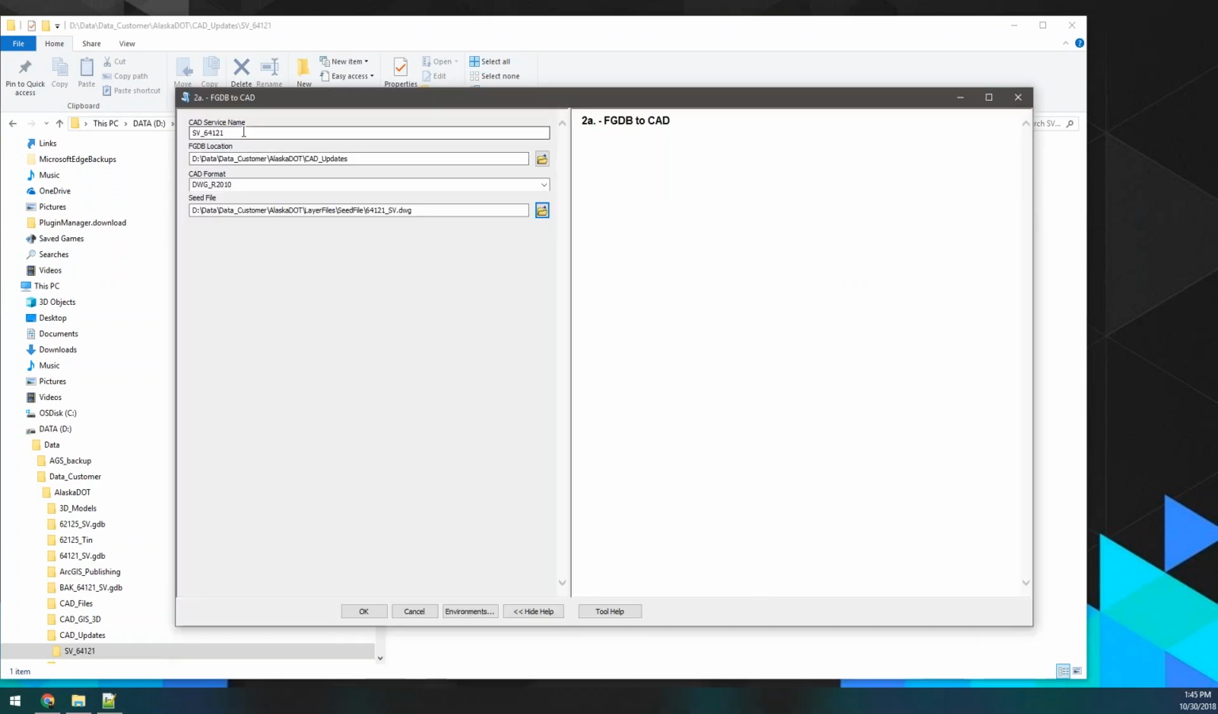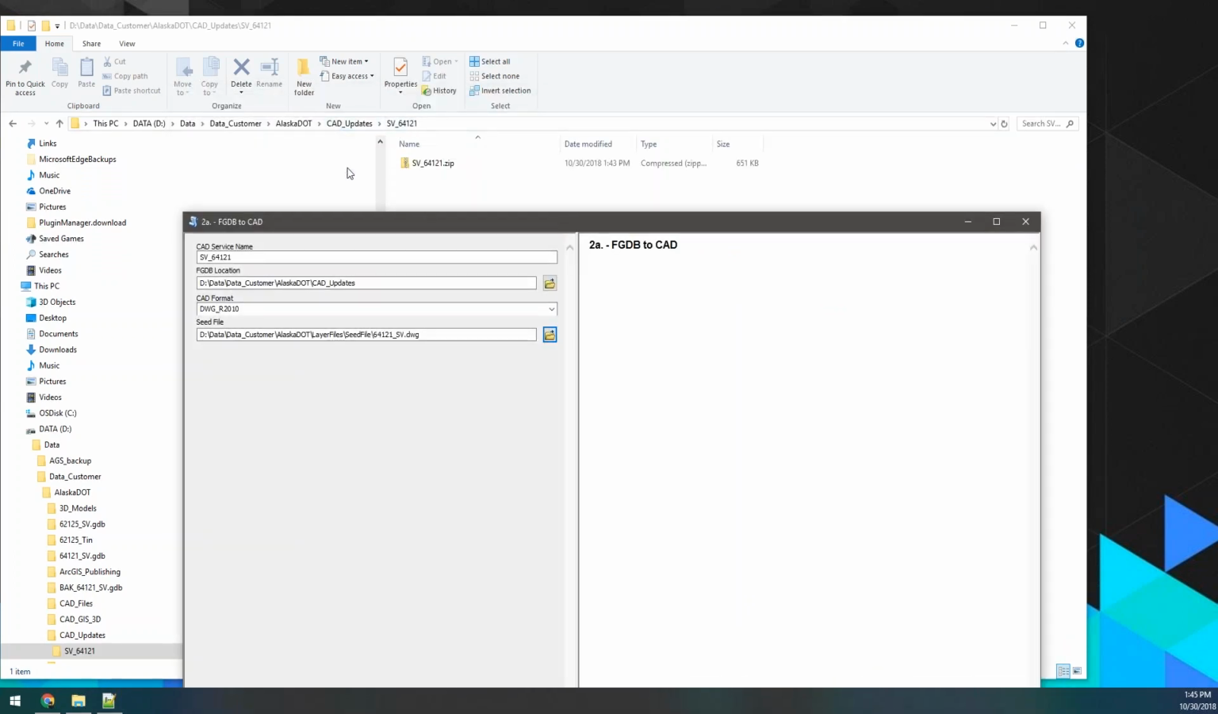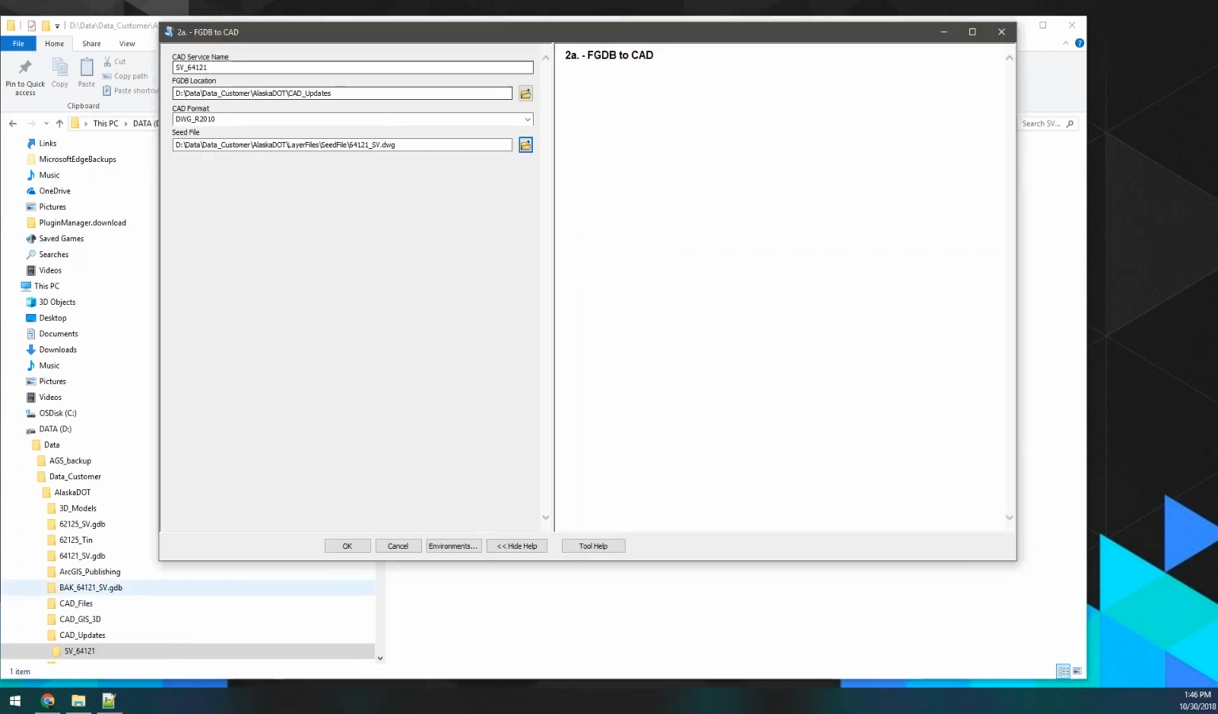So basically, I'm telling it what the name of the service was, where the file is located. Notice I didn't tell it to go into the subfolder. I just provided the root folder, and it will figure out based on the project name where to go from there. And then I tell it what format I want to write out to, and where the seed file is that I want to use for the symbology. So I can point to a seed file and seed the CAD file with the symbology that we already use. So now I'm just going to go ahead and run this.